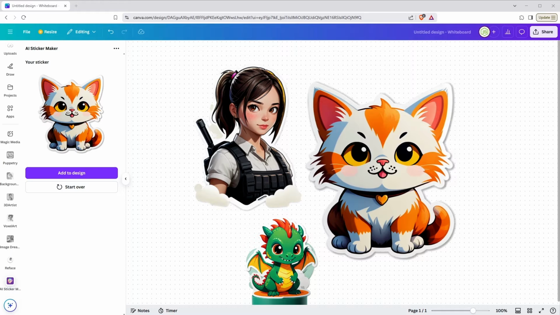I just made these beautiful stickers using AI. Text to sticker generation is fun and it can be profitable. These are transparent stickers and can be used anywhere.